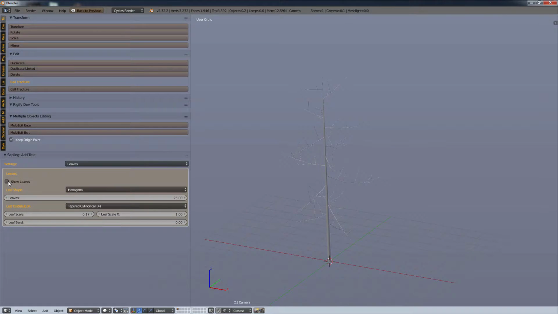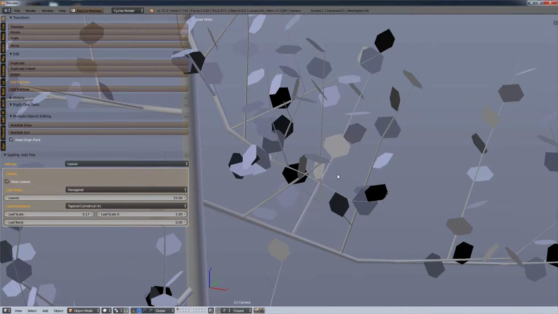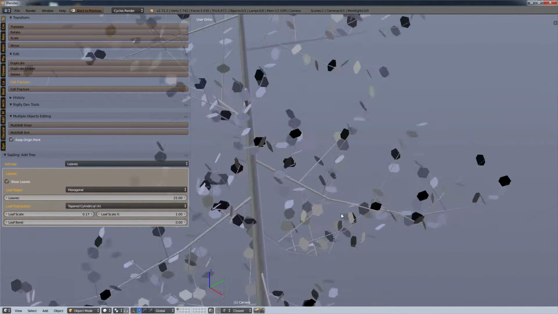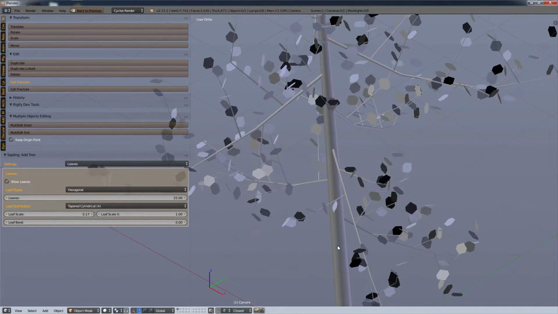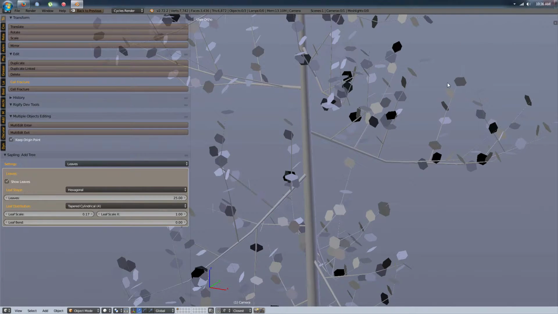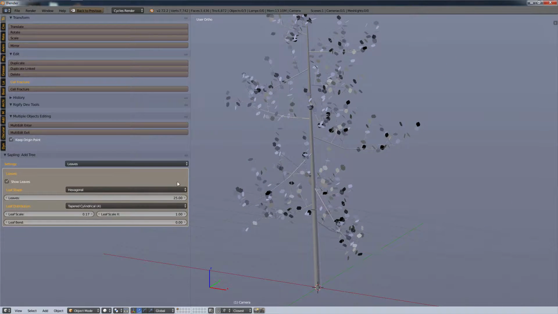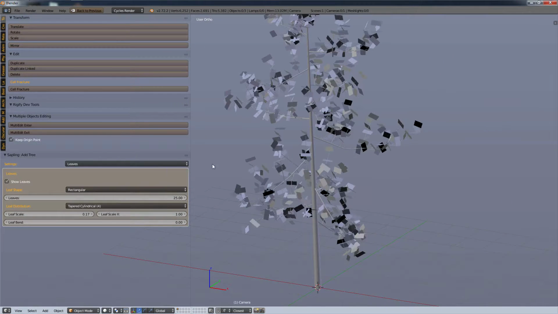Leaves. So now we want to click show leaves, and you're going to see, okay, that does not look like leaves at all. Well, they don't yet. Hexagonal is if you just want to create a cartoonish looking tree and you just want to texture your leaves green. We don't want to do that. We want to use a real texture. So we're going to make them rectangular.